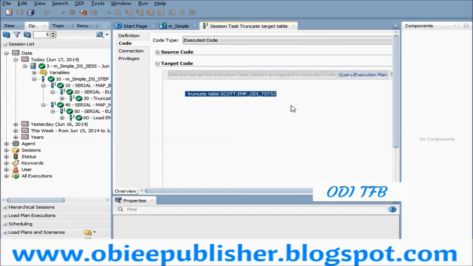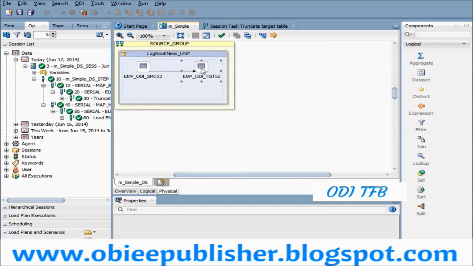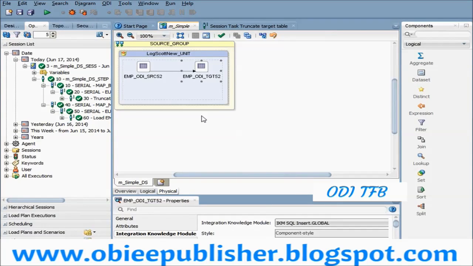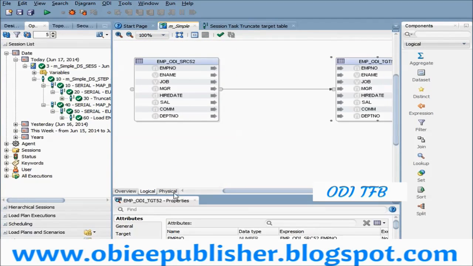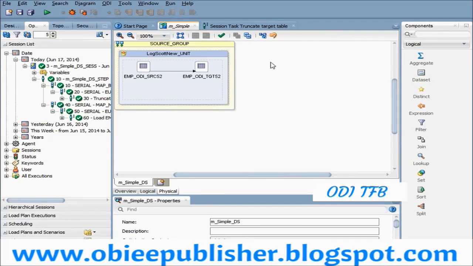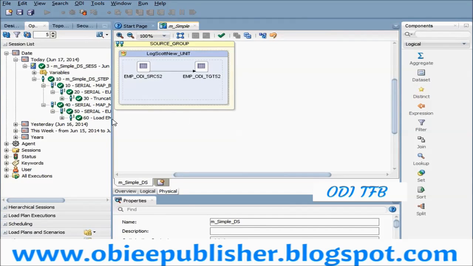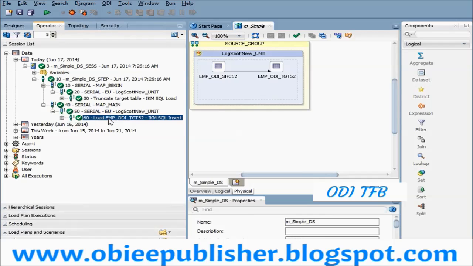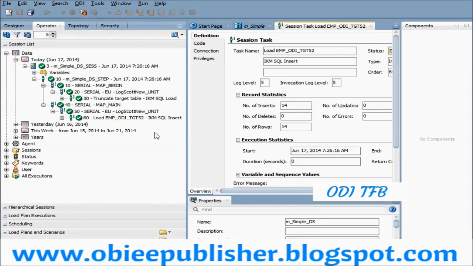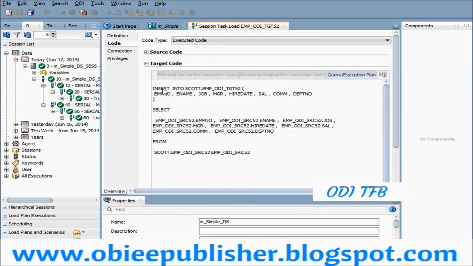Truncate table. Whatever knowledge module you choose, this knowledge module will understand the logic you have implemented here, and as per that logic, it will generate the SQLs and execute them. So this will truncate. After that, we have another step here, which is SQL insert, inserting into this one. That's why you will always see the latest data in your target table.